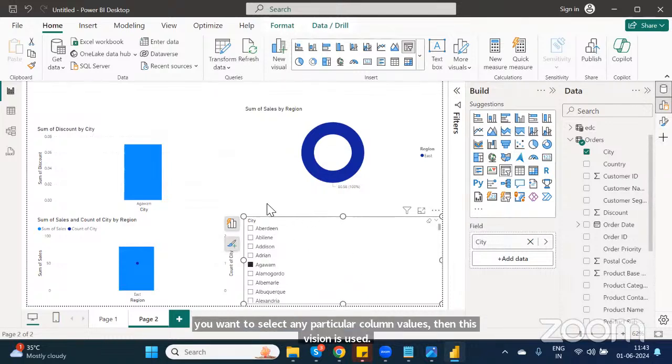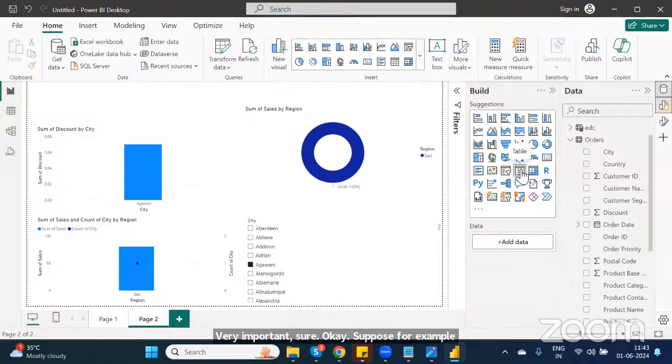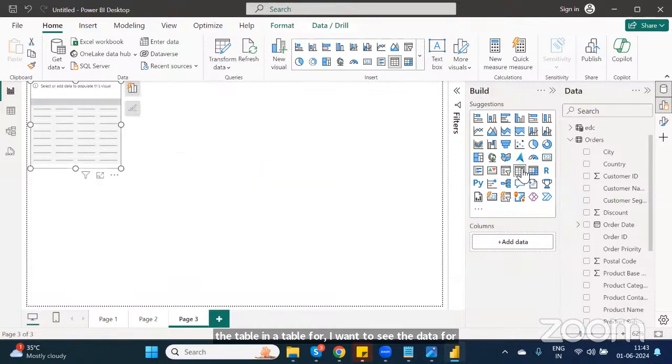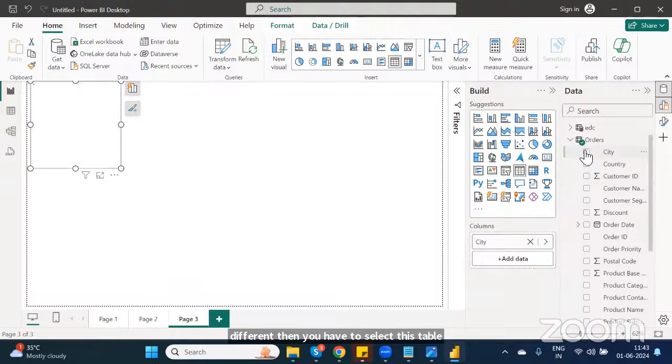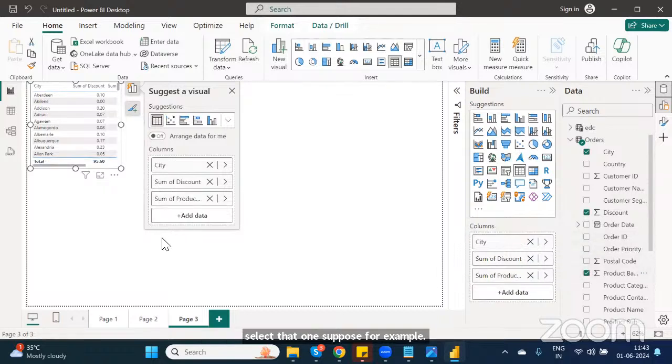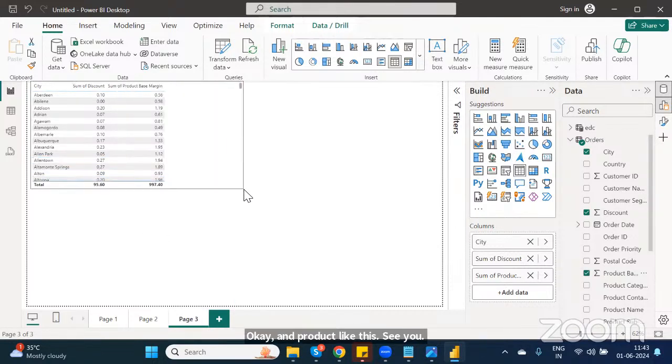Very important visual. Okay. Suppose, for example, if you want to show the data, that means I want to see the table in a table format. I want to see the data for different columns. Then you have to select this table visual, and inside this one, whatever columns are required, you have to select that. Suppose, for example, product, like this. See here, in a table format, whichever columns you drag and drop into this table visual, all of those show in a table format like this. Understand clearly enough? This is how the visualizations are written.